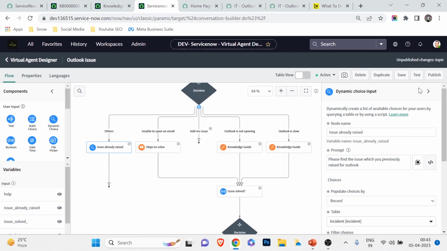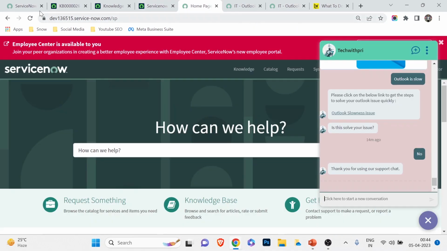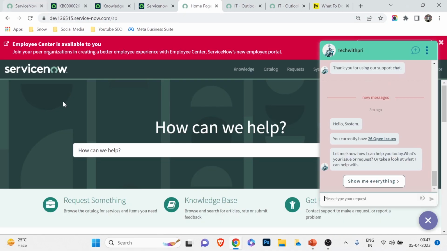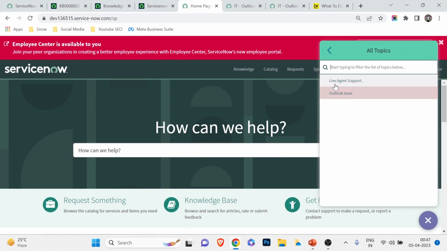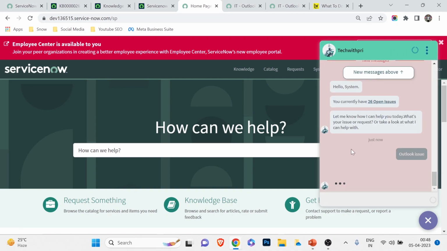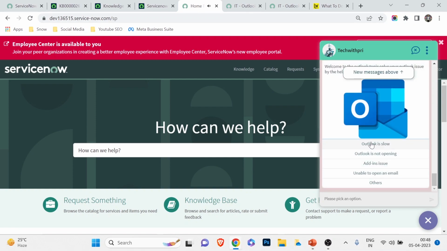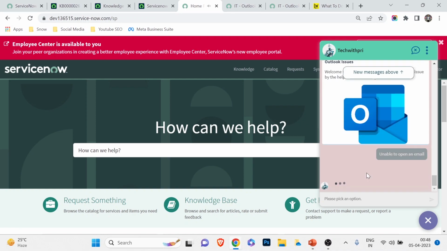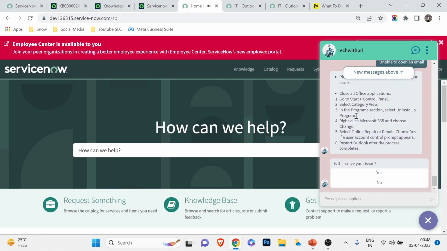So let me publish this and let's see what happens. First, I'm going to refresh the page. From here, let me quickly go to the Outlook issue. Let me also check the Outlook slow we have done. Outlook is not opening. It would be the same knowledge article displaying. So again, it's here. Unable to open in an email, and see, it is showing me the steps and it is again asking whether it is solved or not.